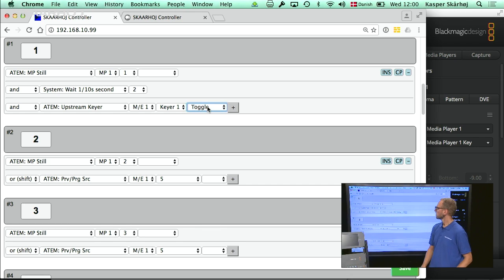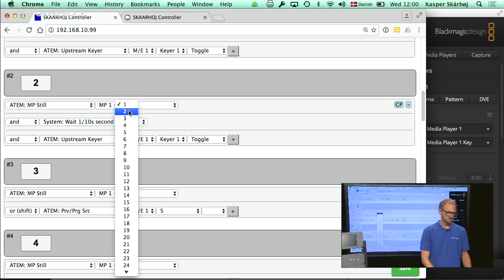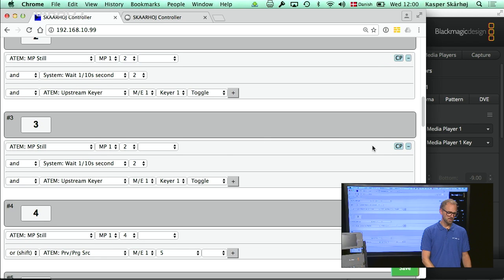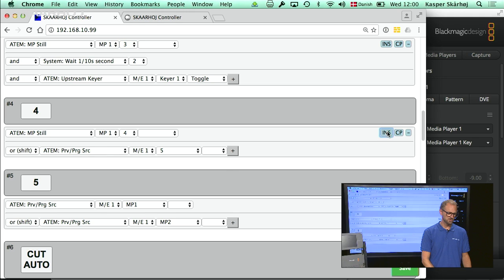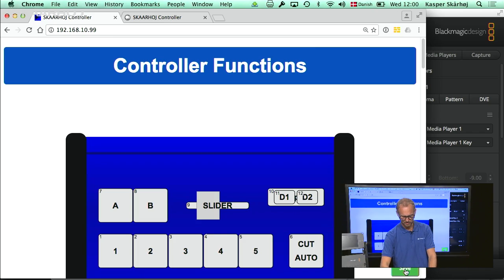That's great. So what happens now is media still number 1 is selected. We wait, and then we enable the upstream key. And when I press the button again, it will then perform a toggle action. So this whole thing is now inserted for the second button, and all I need to do is actually change this parameter. And I insert it on the next one, change this parameter to select still 3, and then insert it again to select still number 4. And I save, and I power cycle my controller.